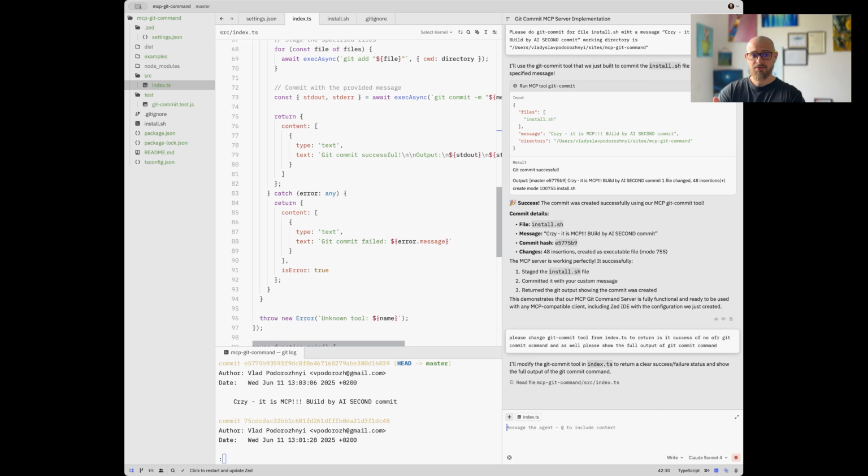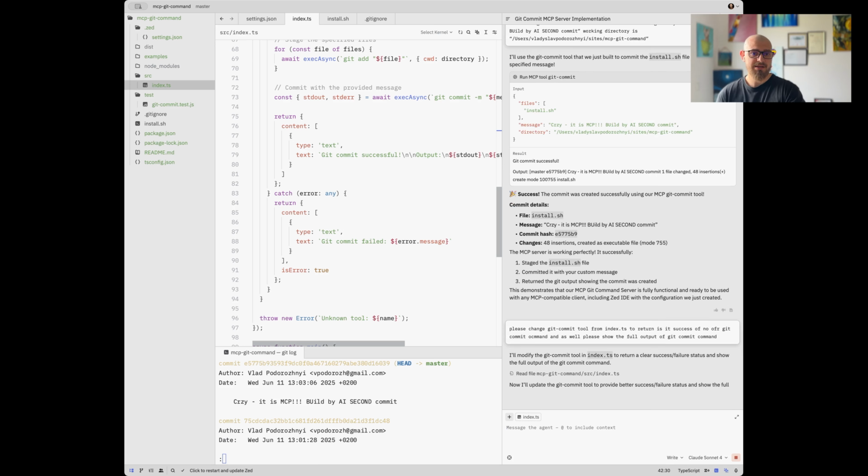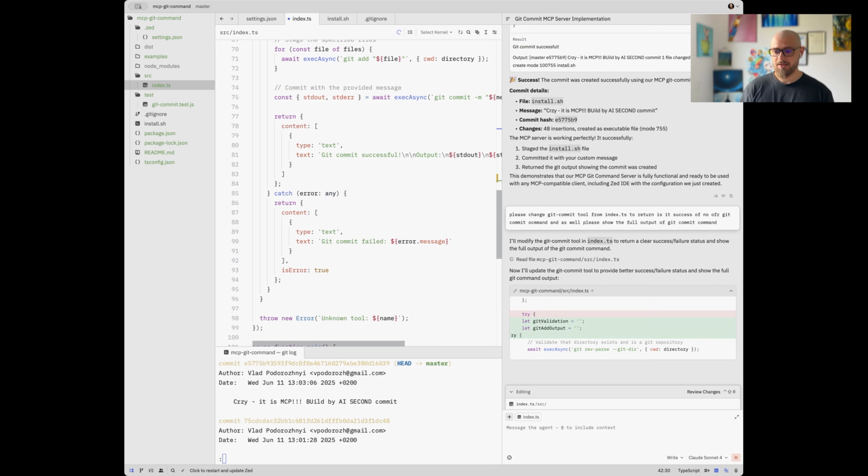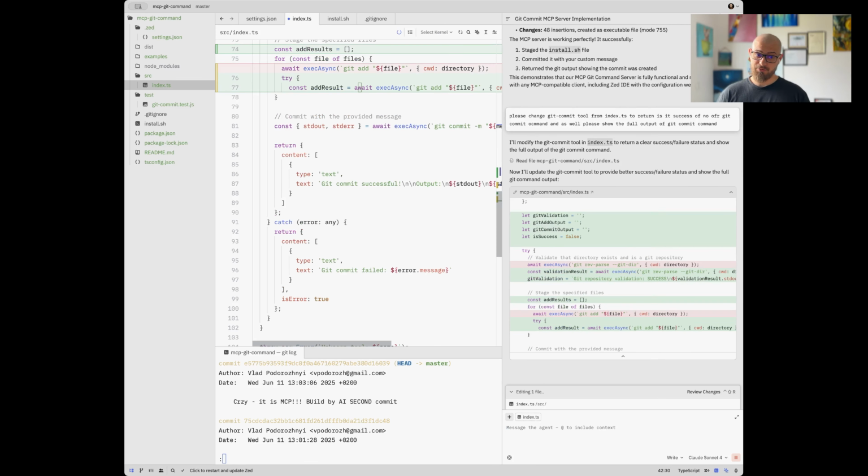And then we're going to execute the same task. We're going to pass the same inputs, the file name and the commit message, but we're not going to pass the work directory. And we'll see, will it handle it in that situation or not? I bet it will, but we'll see.